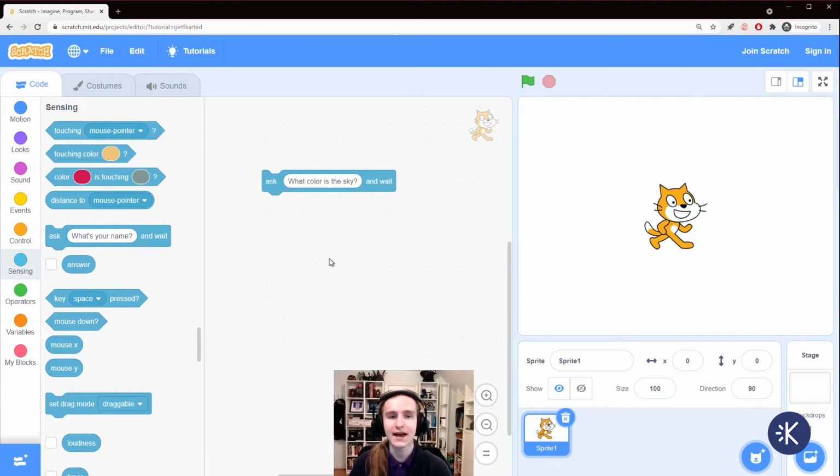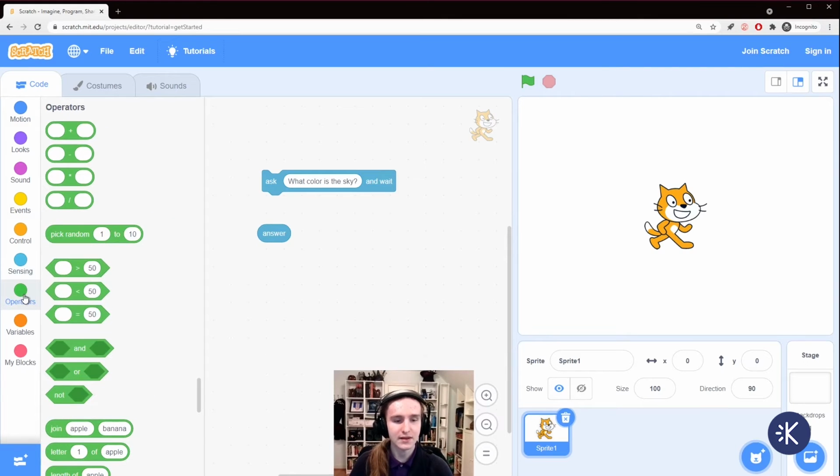Here's how we can make the cat respond to a correct answer. First, we're going to need this block here, this oval-shaped block that says Answer. This represents whatever answer the user, the player, gives to the cat's question. We're going to need to check to see if this answer is blue, because that's the right answer in this case. To check if this answer is blue, we're going to need to go into the Operators section. This is just a section that you can use anytime that you want Scratch to do something related to math. We can pull out this block here that has an equal sign. And we can check to see if answer is blue.